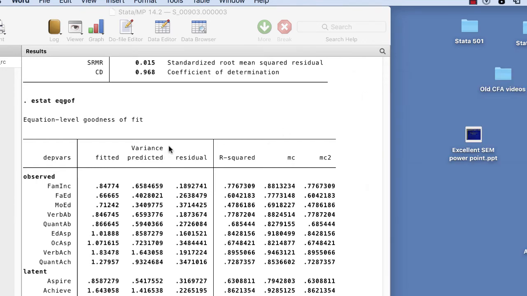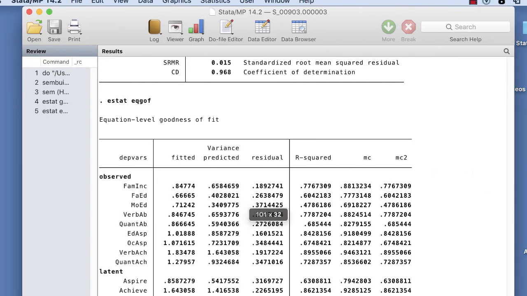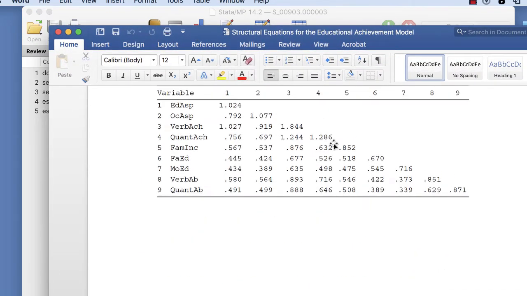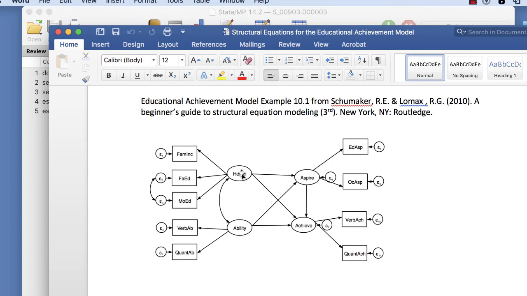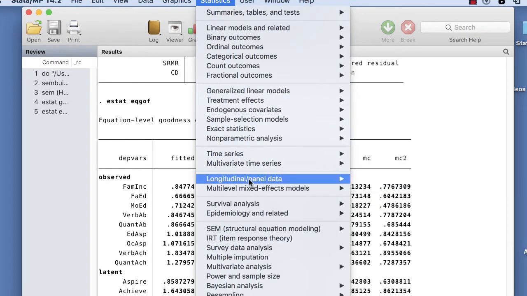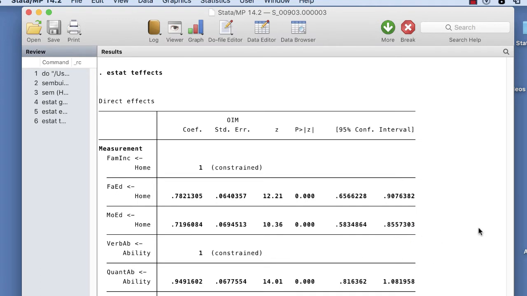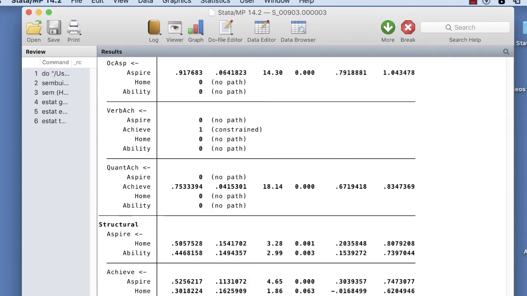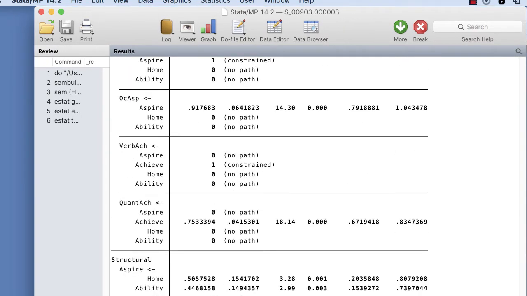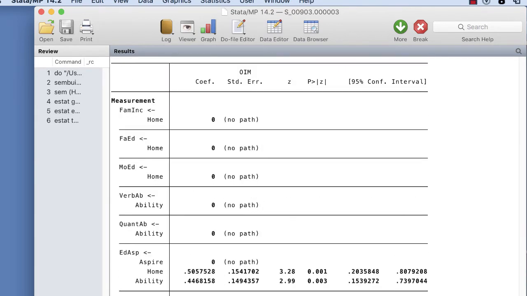Now, one other thing I want to show you is in our model, let me see if I can find it here from the diagram. We also want to look at the indirect effects of aspire on the influence of home directly on achieve, and the indirect effect of aspire on ability as it influences achieve. We can do that in Stata by going to statistics, SEM, and then testing and confidence intervals, and then I can ask for the direct and indirect effects. This will give me lots of information, but what I'm mostly concerned with is looking at the, I've got to click on more down here.